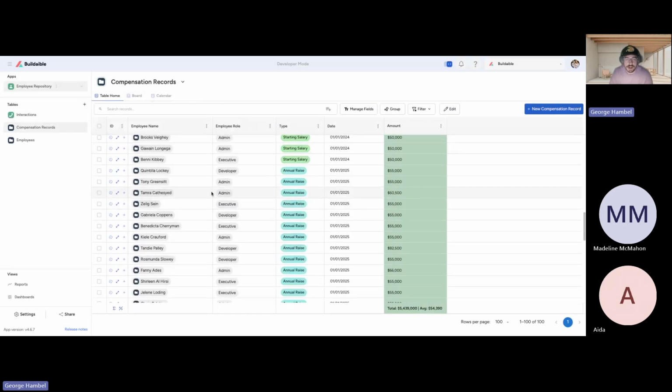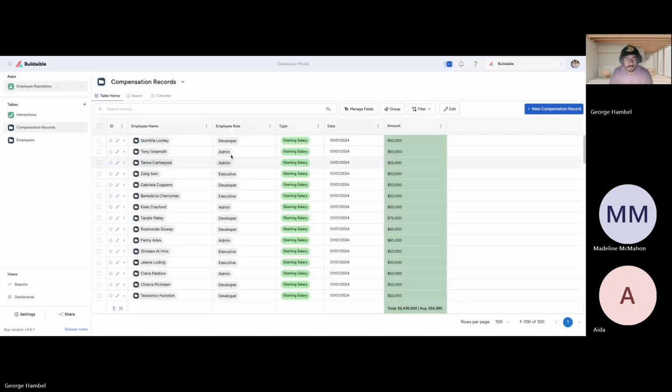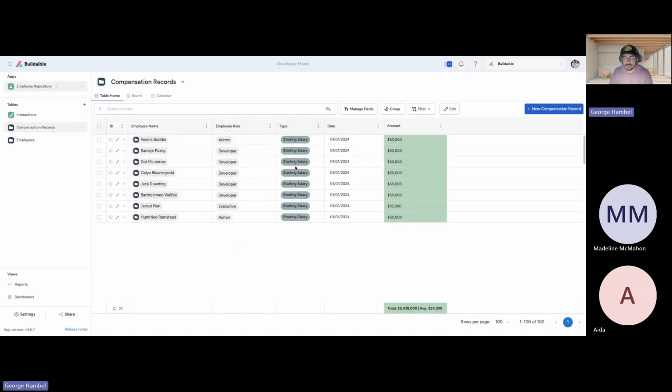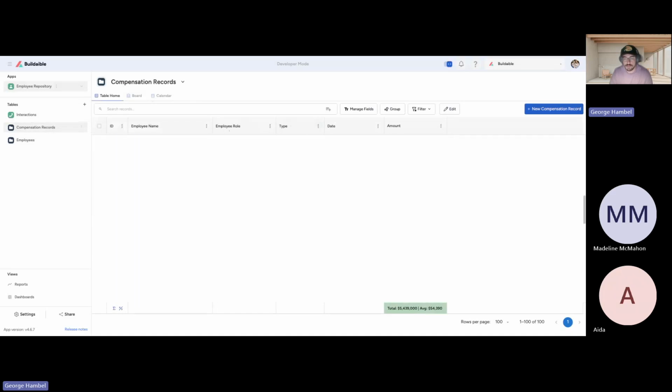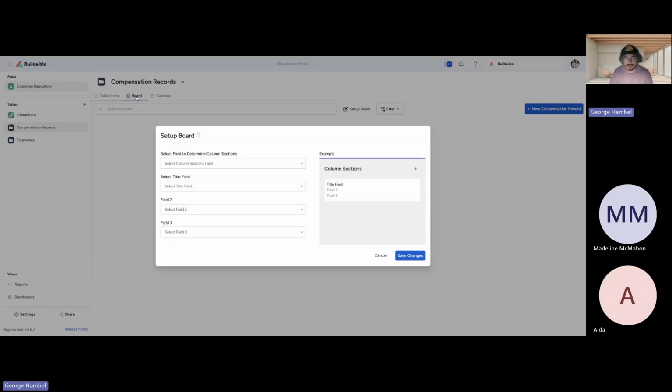We also have employee role, which is a lookup, but I'm just trying to think of the best board field to use. Actually, let's do this. When we get to the employees table, we'll go ahead and use employee roles to split up our board. Even though we only have 2 selections in the type, starting salary or annual raise, we'll use that as our board selection. So like I said, I don't have this board set up yet. It has now prompted me to set up this board.